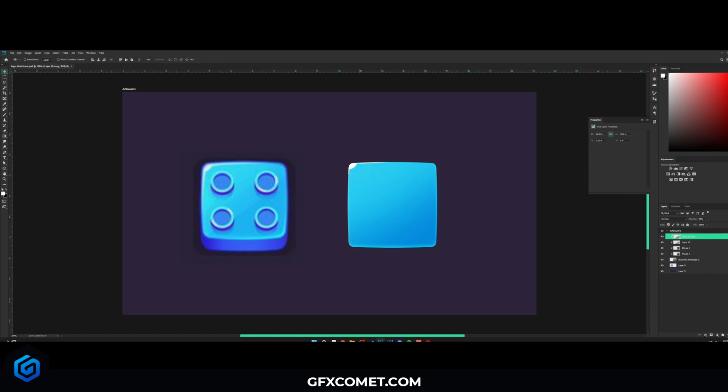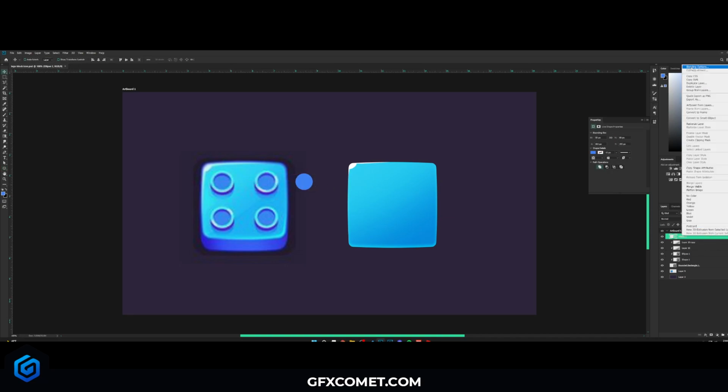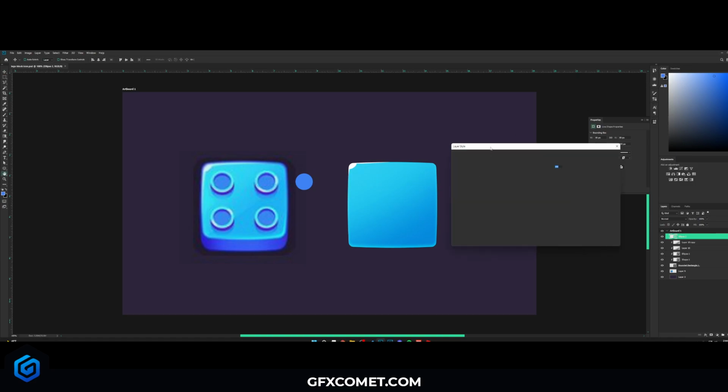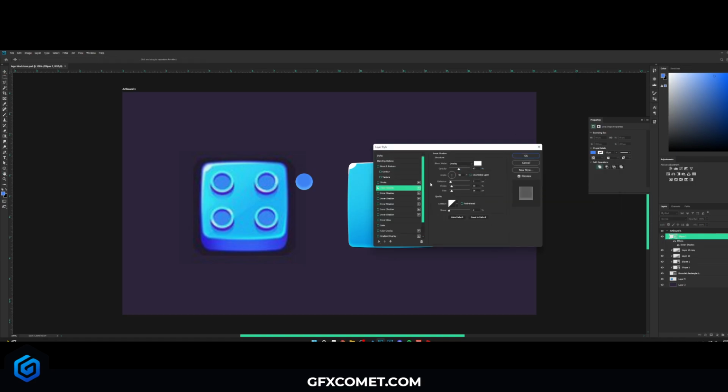So make a new layer. We're gonna go for the ellipse tool, and let's do the inside part first. So I'm gonna hold Alt, click on this color, and drag out a nice little ellipse shape for the outside. Right click, blending options, and right here, we're gonna go for inner shadow.